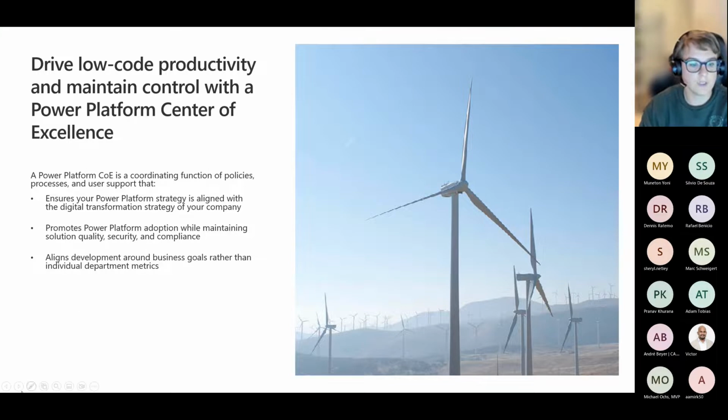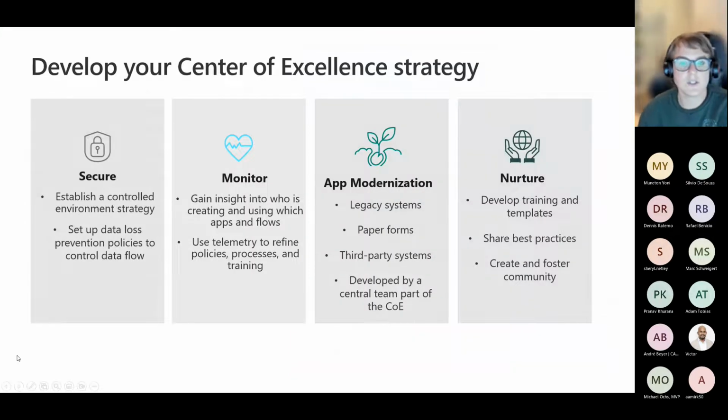Typically, when we see organizations establish a center of excellence, the responsibilities fall into these four pillars. The first one is securing the foundations of Power Platform: establishing data loss prevention policies and an environment strategy, making sure that your security roles are set up, and that tenant isolation, for example, is set up. And then as you let people loose on the platform, the second pillar is really focused around monitoring what's going on and gaining insights into who is creating apps and flows, what they are being created for, what connectors are being used, and what some of the frequent use cases or makers on the platform are.